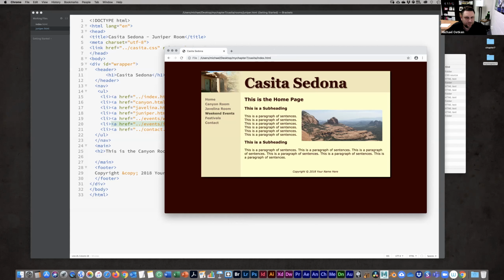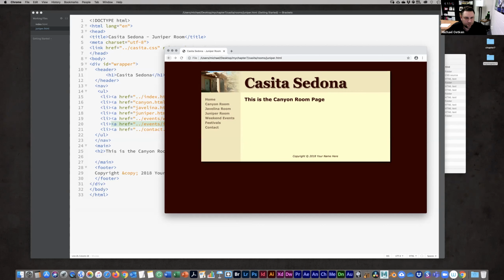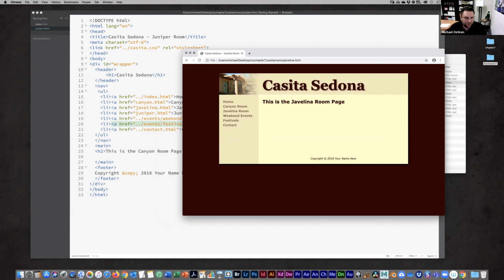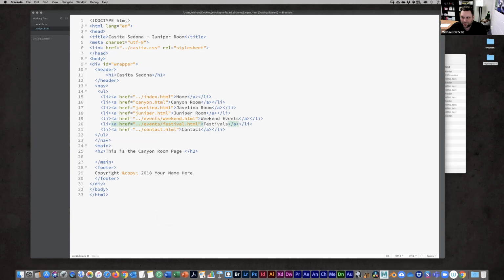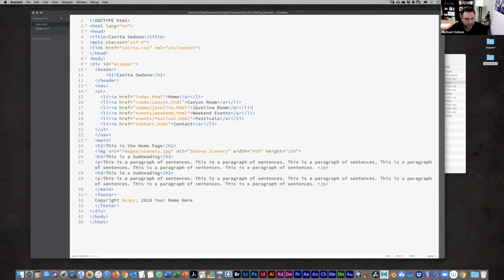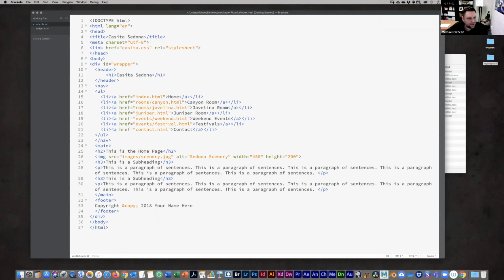So one thing we have to look at here: if I jump from our Juniper room into our Javelina, you noticed in our navigation we lost that Juniper one. So we'd have to add all of that for our other nav areas. Let's copy that new line we added, and jump to the index page. We need to get that in our home page. So let's paste that list item.